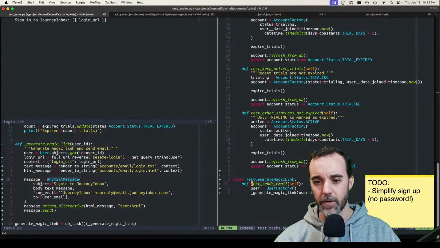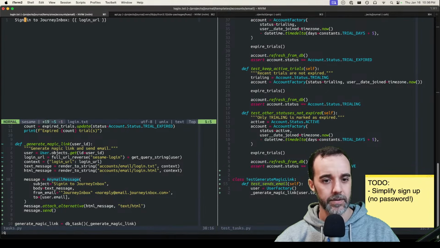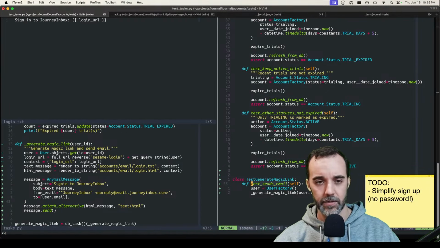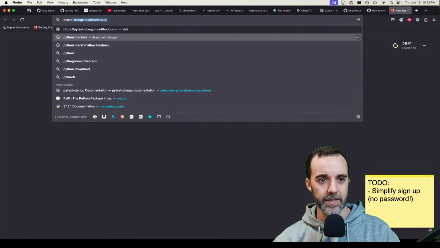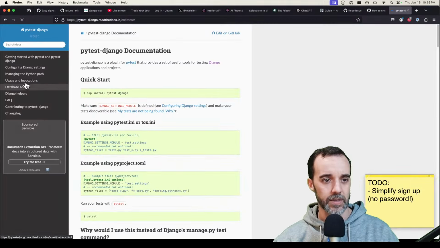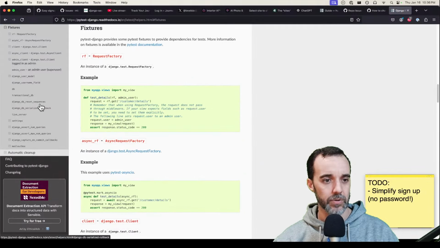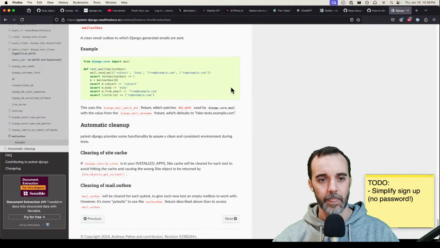So we've got our emails, and it is rendering. We have something here. Let's go to the PyTest Django docs and check out the helpers. There are fixtures, and one of these fixtures that we can get in here is the mail outbox. And the mail outbox shows you how you can use this.